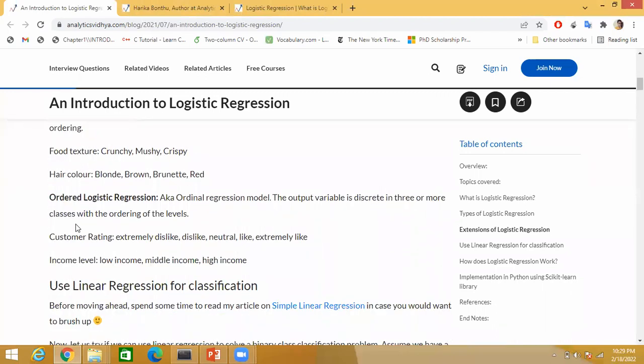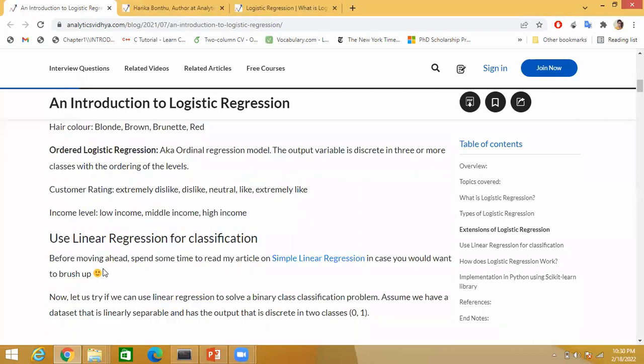The other one is ordered logistic regression. In ordered logistic regression, we can order the outputs, like you can see here, customer rating: like, dislike, extremely dislike; income level: low income, middle income, high income. So this is ordered logistic regression.